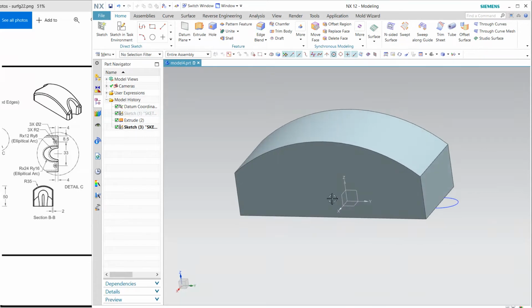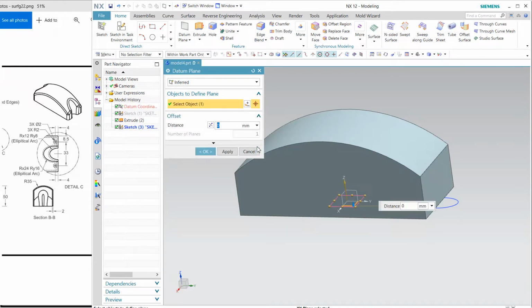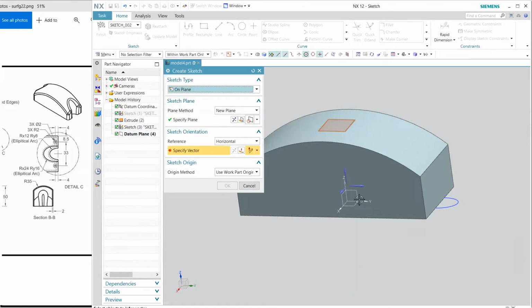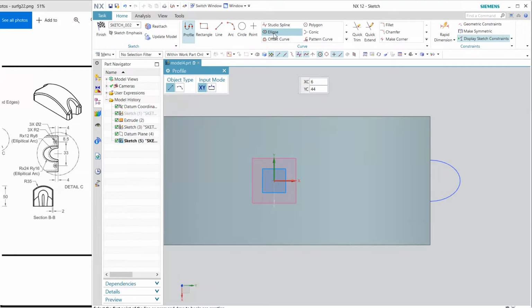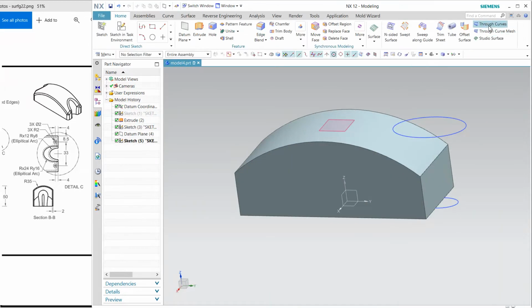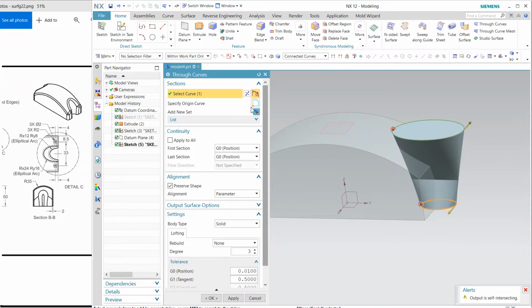Finish, and the second section is at the top, which is 50 mm offset from the bottom. So click and select this plane, again an ellipse on the same midpoint, and this time the dimensions are 24 and 16. Okay, finish, and I'm going to use through curves: first and second section, reverse the direction, and the rest is the same.